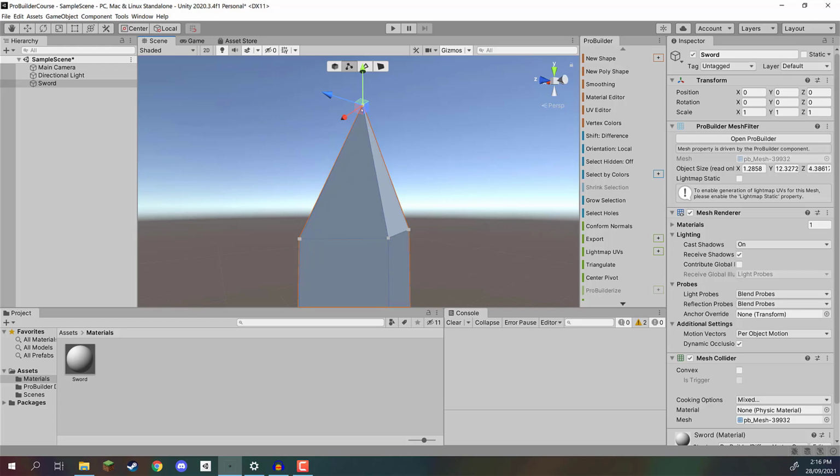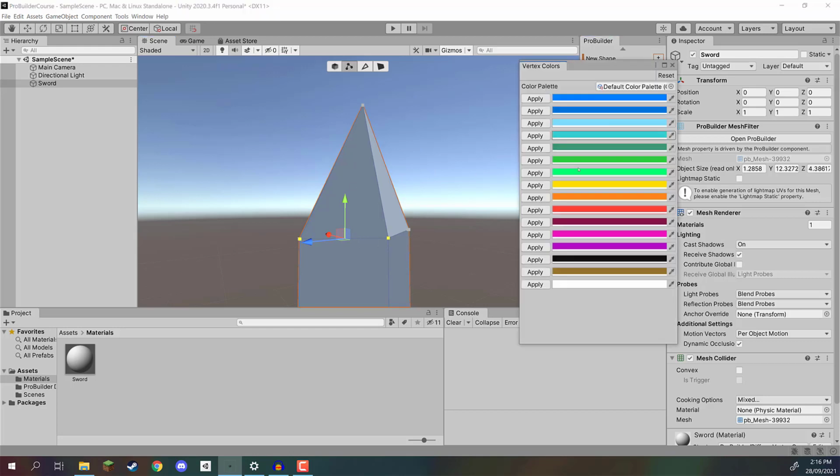Whereas if this top vertice is white and these two bottom vertices are black, then there's going to be a transition between the two. So let's have a look at how that works. I'm going to select both of these two bottom vertices. Remember that all the vertices are currently white. Go Vertex Colors and apply these two as black.